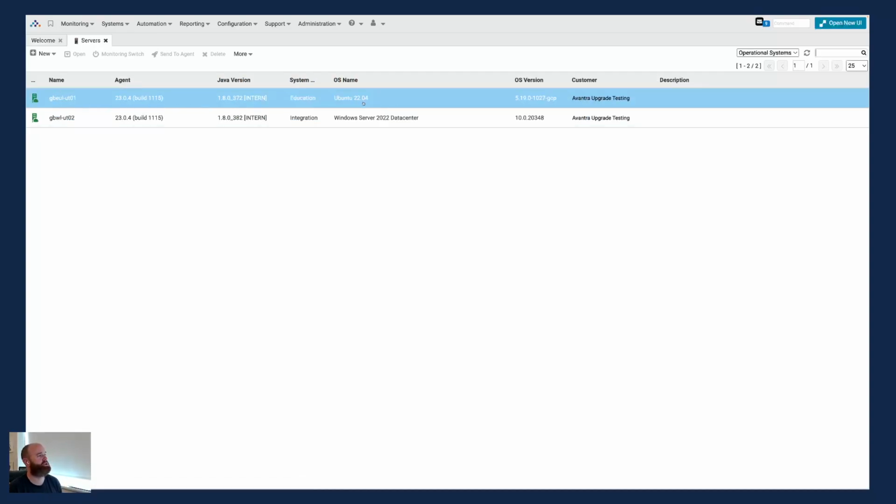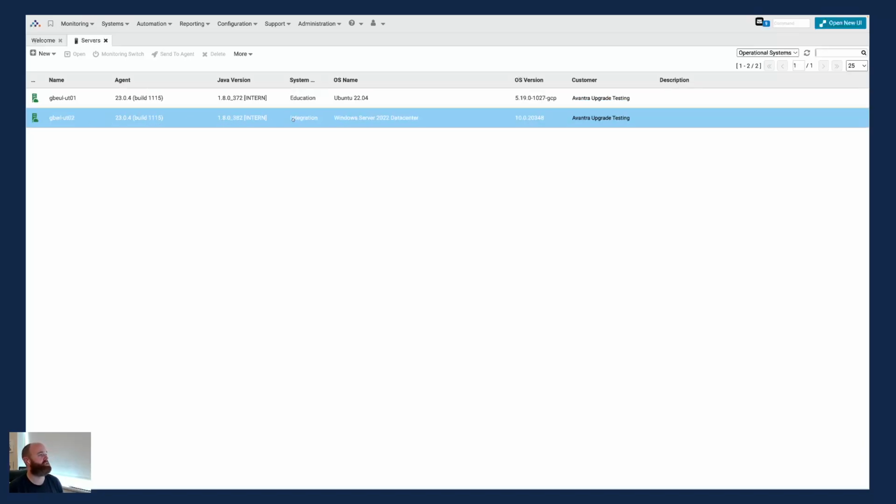I have this one here, which is an Ubuntu 22.04 machine running an agent that's 23.04 and a Java 8 installation. I also have a Windows Server 2022 machine running Avantra 23.04 as well, and it's running its own internal version of Java. You can see here I'm running internal versions of Java where the Java and the JRE is included in the agent folder, but the process I'm about to show you will work for external Java, that's one provided by the operating system, as well as internal Java like I have here.